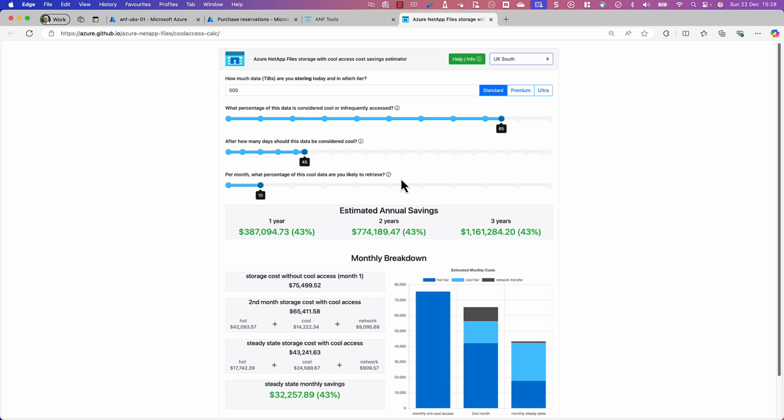The great thing about this, it's transparent to the end users, the application. So the application end user still sees the data, the metadata still lives in the volume, but the blocks of data reside at the Cool Access layer, thus helping to save you a huge amount of money.